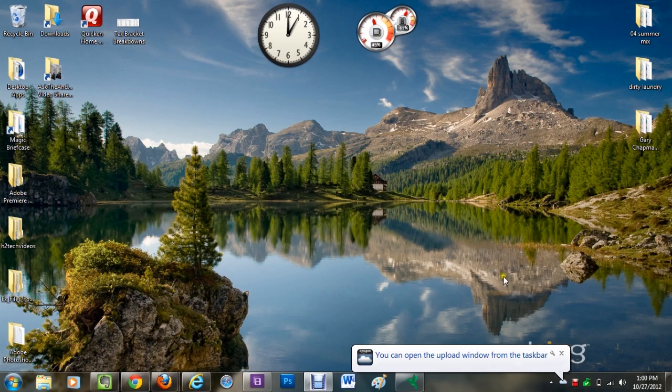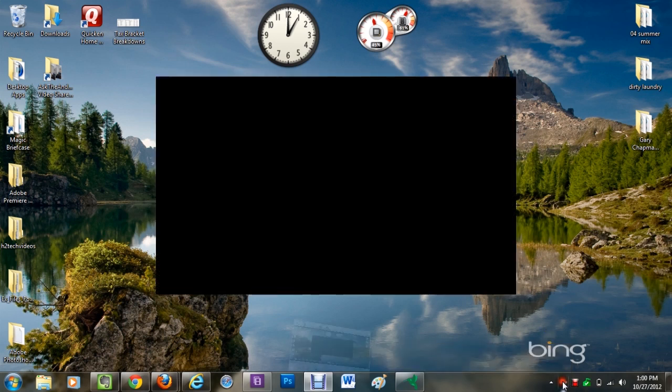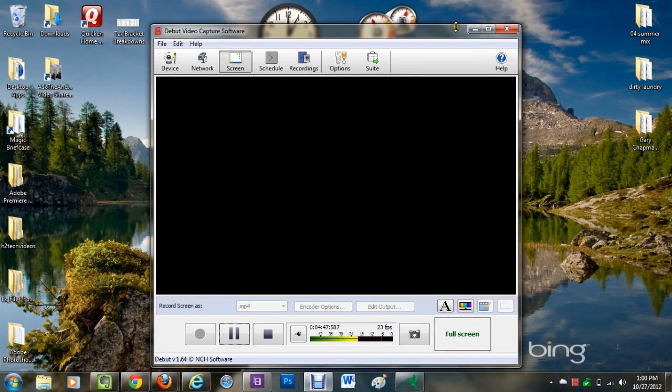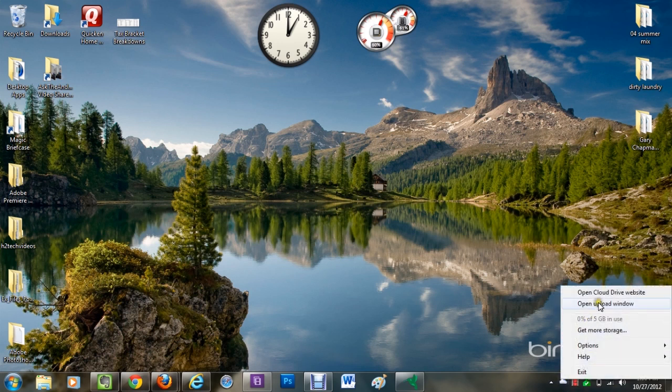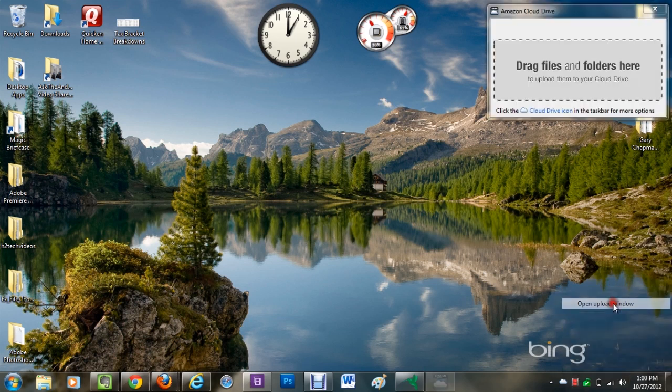So now we have this little box right here. And this box won't always be here. We can actually close this. But when you're ready to transfer a file, all you have to do is this. Come down to the cloud. Click on it. That's not it. Wrong button. Click on the cloud. You're going to right click, and then click open upload window. And that'll bring this little box right here.